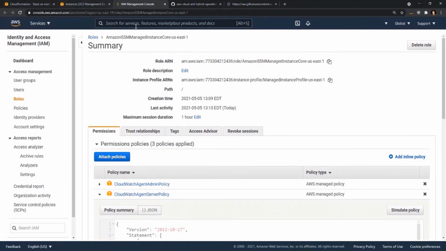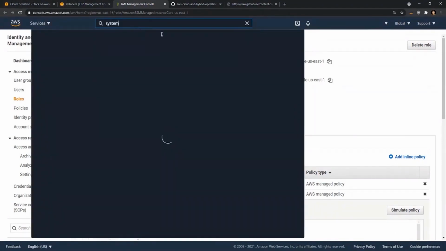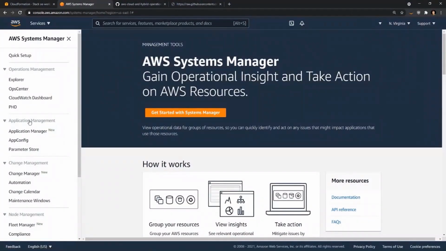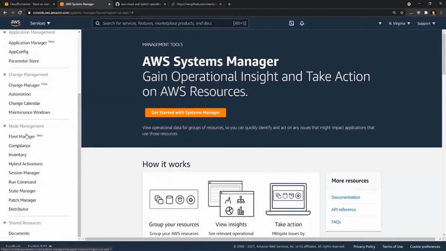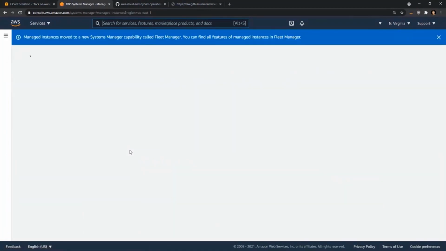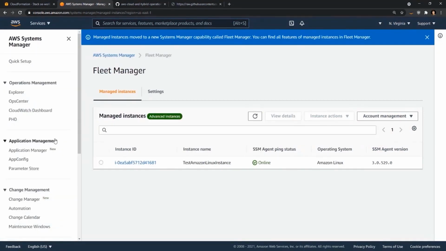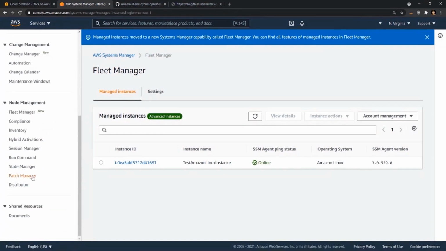So we're going to go to the Systems Manager console now. And in the Systems Manager console, just to confirm that our EC2 instance is checking in, we're going to go to the Fleet Manager section, where we can see that our instance is now checking in with Systems Manager. And then to get started with deploying the CloudWatch agent, we're going to go ahead and select Distributor on the left-hand side.